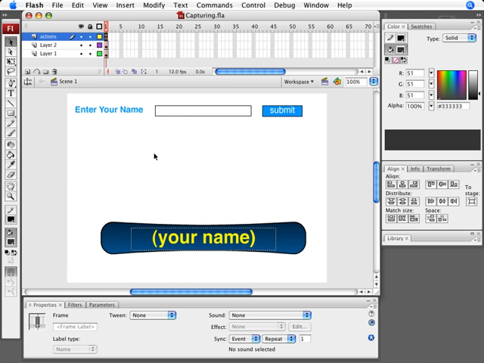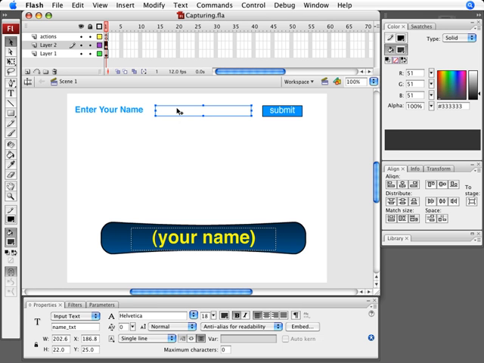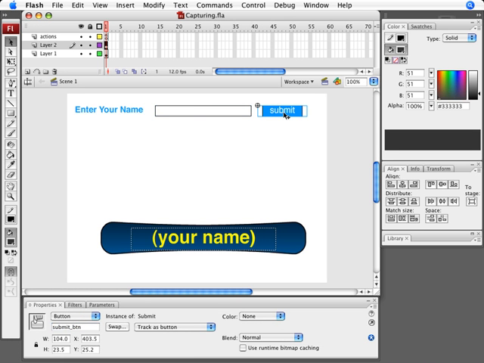At the top of the screen, we have an input text field with the name _txt. The _txt suffix is similar to the _mc suffix. That will give us code hinting when we type the instance name in our code. Then we have a button with the name submit_btn. _btn is a similar naming convention to _mc and _txt. It has that instance name because it gives us automatic code hinting.